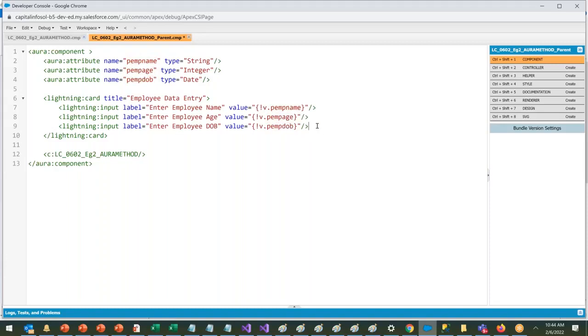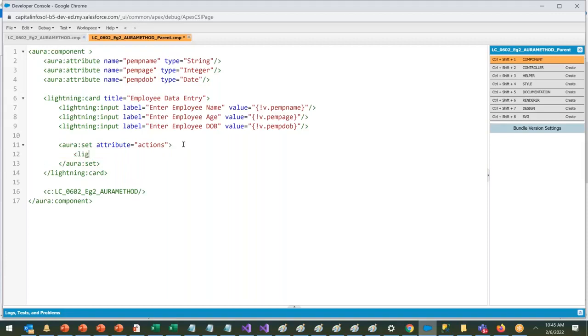And then I want a button. aura:set attribute equals to action. Right there, I want a button. Lightning:button, label equals to submit, variant equals to brand. A blue button will come.